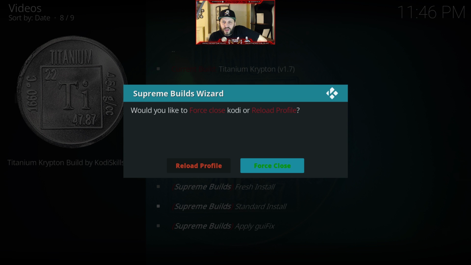There we go. And at the end, would you like to force close Kodi or reload profile? If you're setting up a Shield, you definitely want to click on force close. Don't click reload profile on any device. It kind of freezes Kodi up and becomes a real pain. It's good for other things, you know, but not for this. So you're going to click force close if you're on a Shield or any decently powered device.